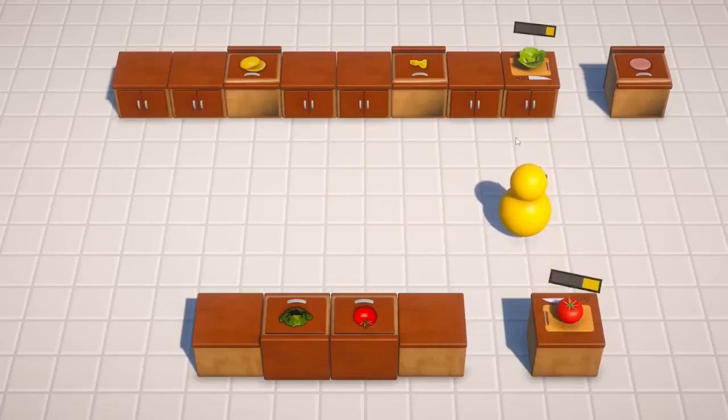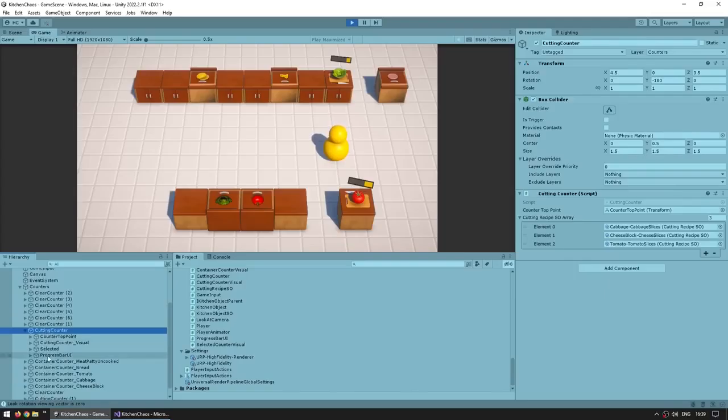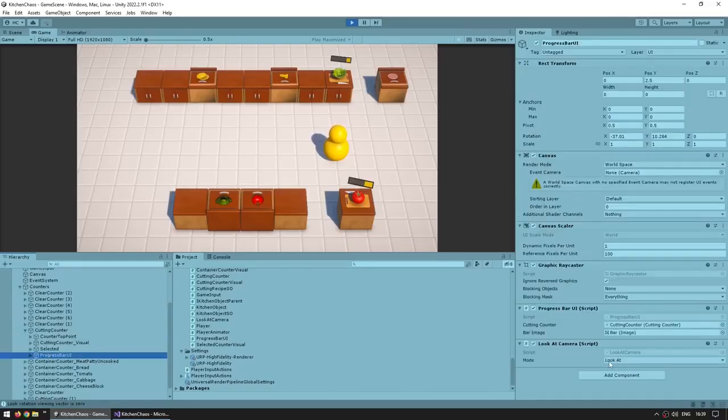Okay, so right now it's still inverted. And something really nice is you can play around with the enums even as the game is running. So let's go inside the cutting counter on the progress bar UI. For this one, let's swap from look at to look at inverted. And yep, look at that. That one is now looking perfectly. So this one is using look at and this one is using look at inverted. Okay, great. It's all working.